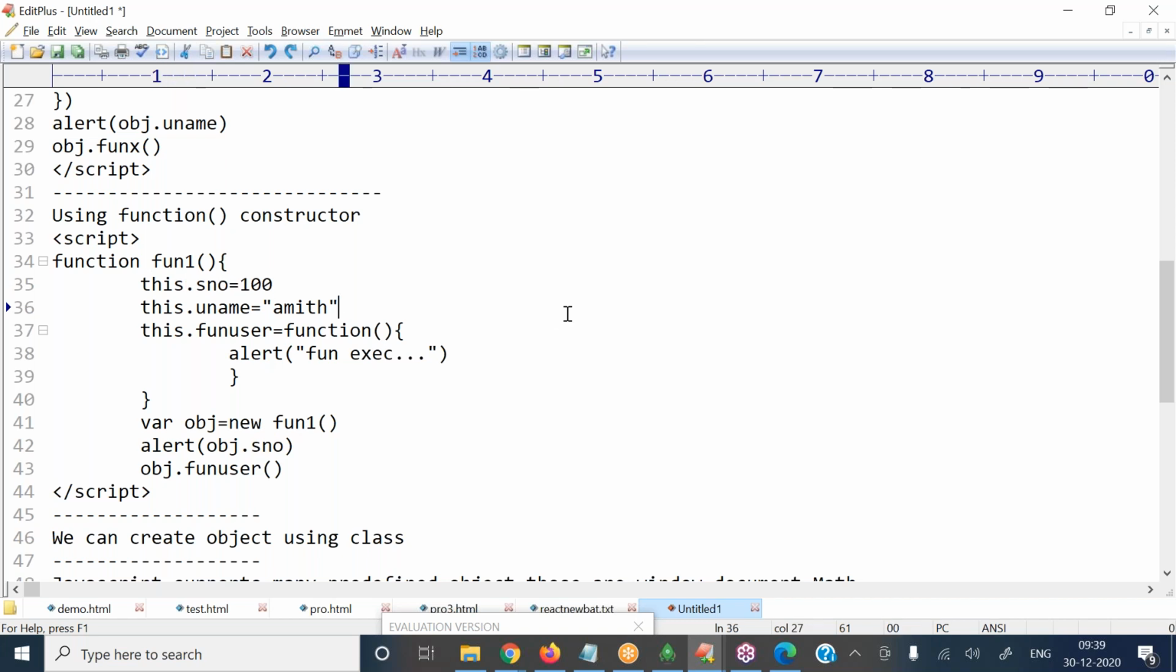Outside the function, if we want to access, at that time we can directly use the this keyword, right? Outside the function, in the sense, through an object you want to access, then we are using this one. Through the object call, many times, what is the use of through object? Through object means nothing but through reference variable. This is a reference variable, obj.